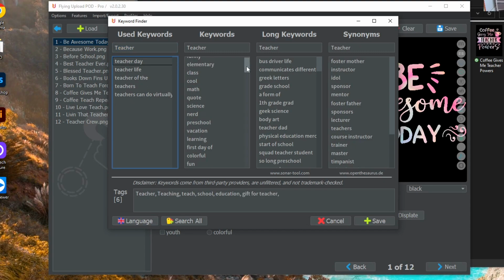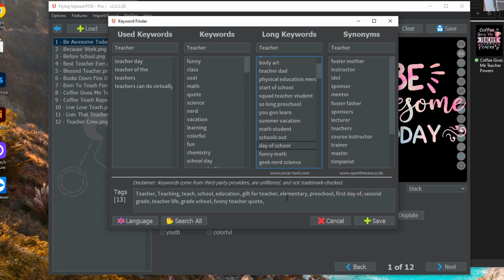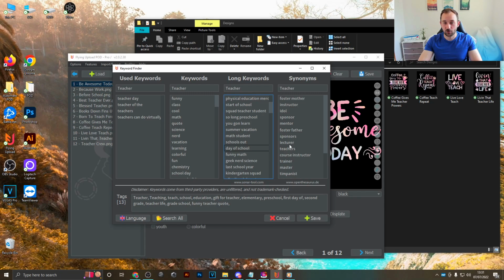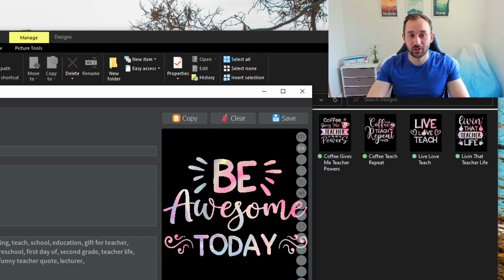Obviously you want to make sure they're somewhat related. So preschool, first day, funny teacher quote. You get the idea. You just want to look through this and add related keywords. And then once you're done, you can hit save and it will add them to our tags list down here. Then you want to fill out the rest of the listing data. I'm just going to quickly browse through this. I won't spend proper time writing a listing, because that's not what the video is about.